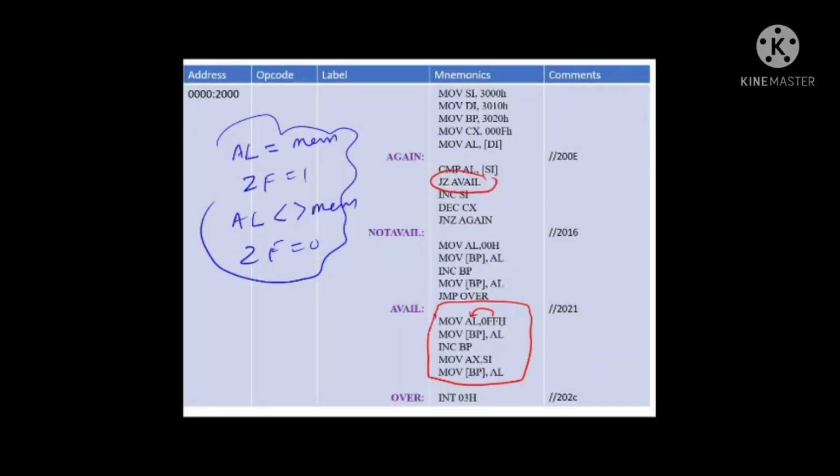So FF is moved to AL, then from AL we move to base pointer. Base pointer is nothing but the result's address. Then we increment the base pointer, then the relative location is pointed by the SI register, because the SI register is pointing the array. When the matching is found, the increment will be stopped.